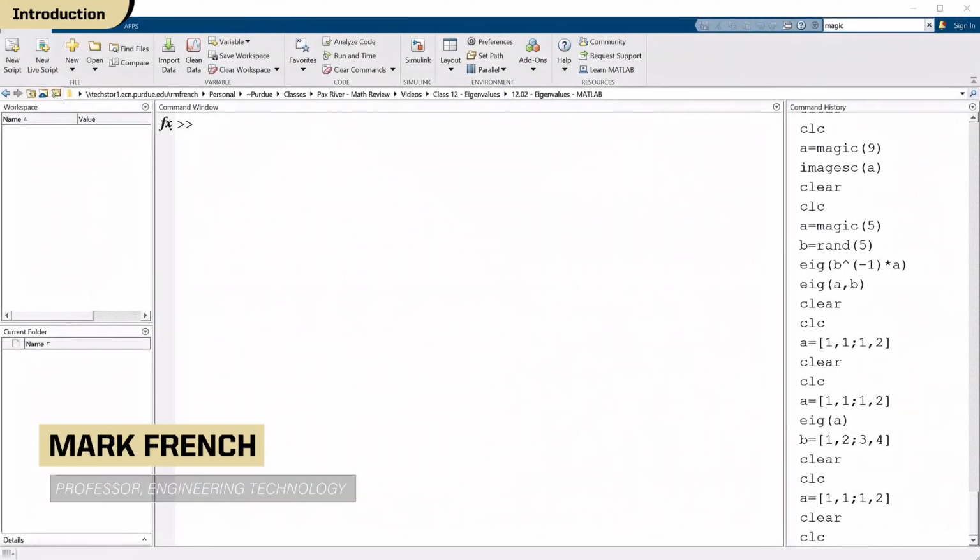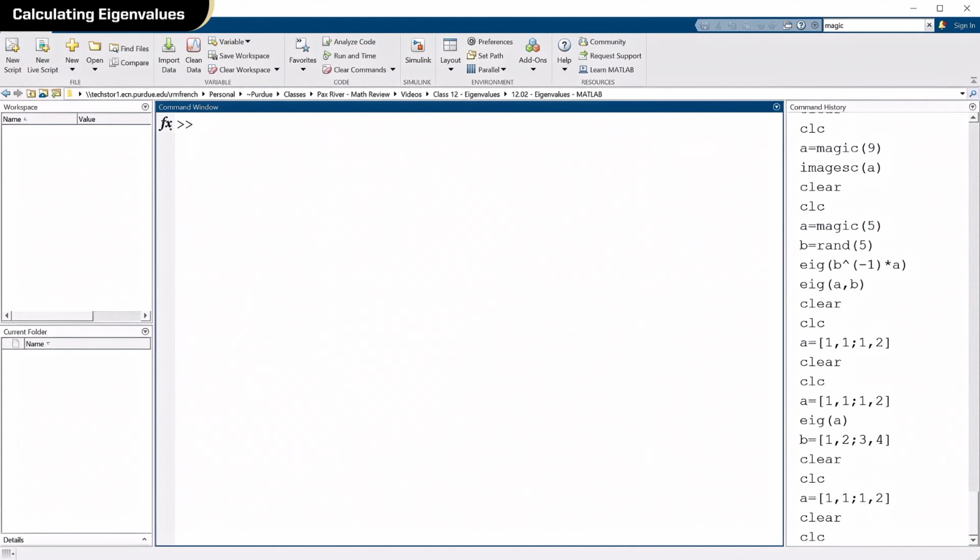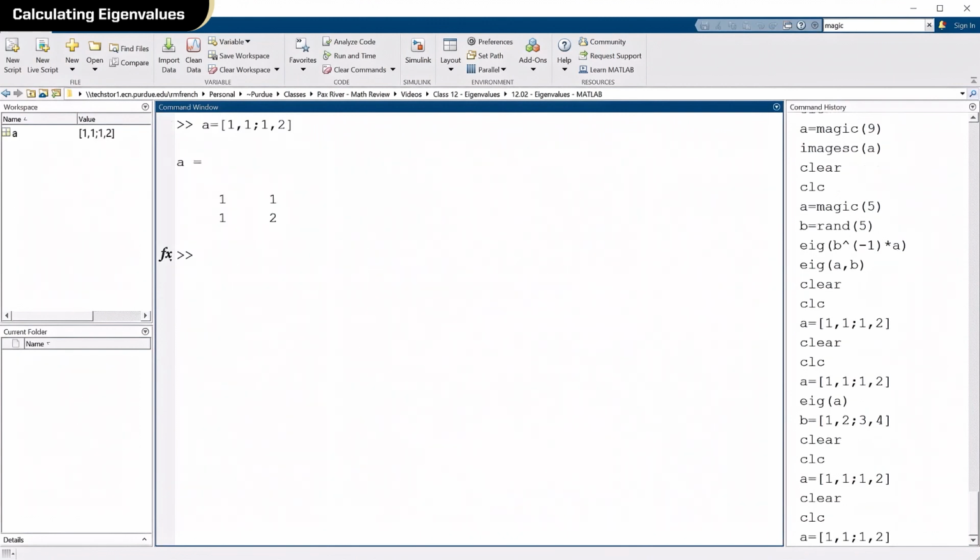Okay, here we are in MATLAB, and as always, I've got the command history all loaded up full of things I can recall for later. Now, the good news is MATLAB is really good at calculating eigenvalues, and the better news is it's not very hard. So let's start. First thing I'm going to do is pull up that 2 by 2 matrix I used on the board before.